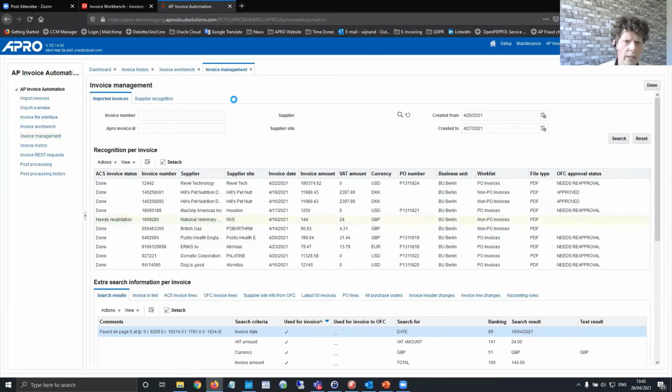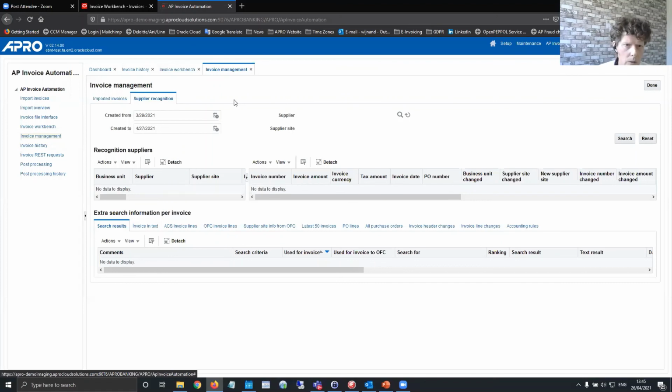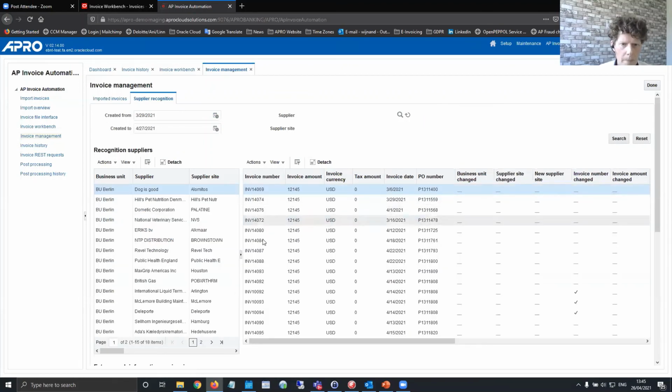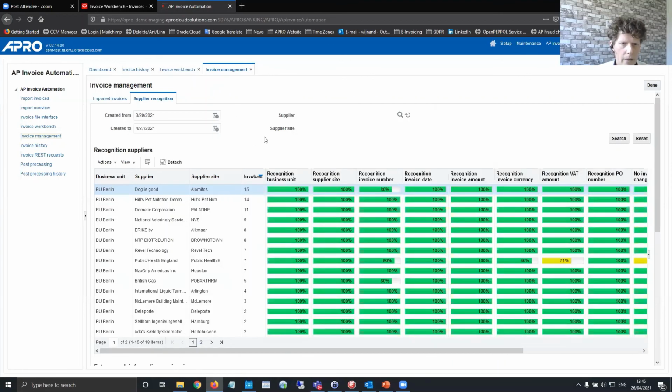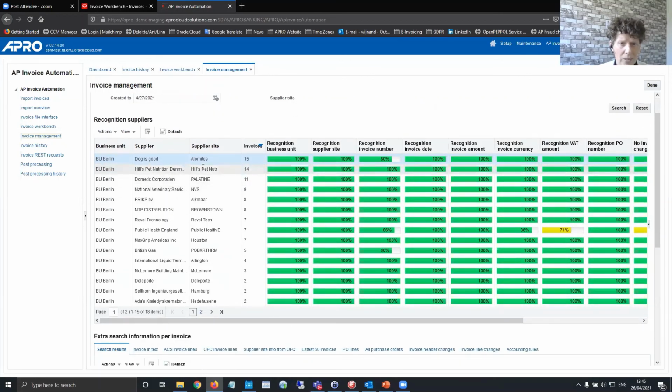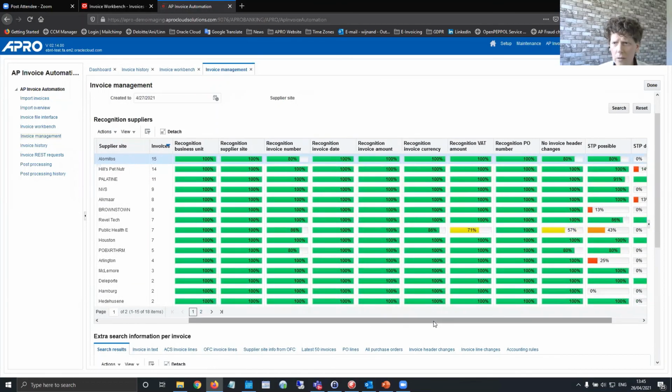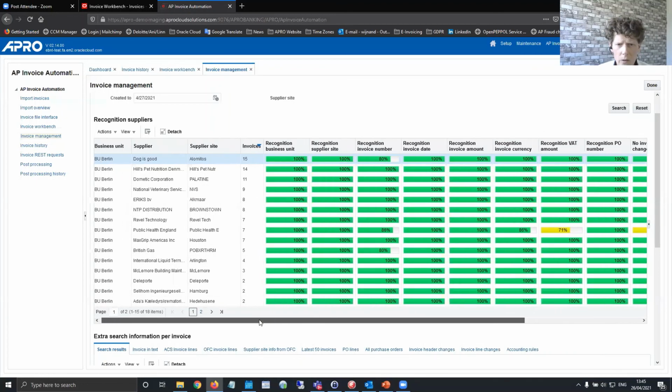Now, if you want to see, hey, we have an OCR tool, and how good is that application? Let me just fetch some information from a month ago. And here you can see, okay, who is my top supplier who sends in the most invoices, and how good is that recognition for that specific supplier? So how good is the recognition on the business unit, the supplier sites, invoice dates, amounts, etc. And are we good to go for straight through processing, meaning that we also recognize all the different lines? So with this information, you can be in control of what is happening.